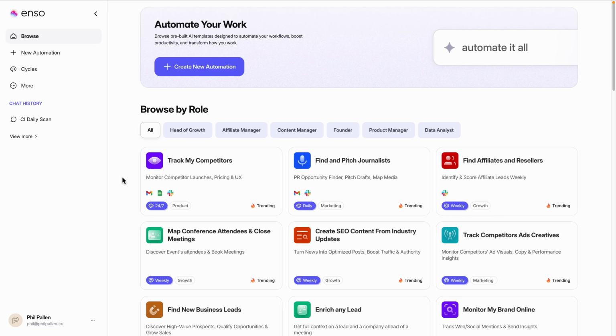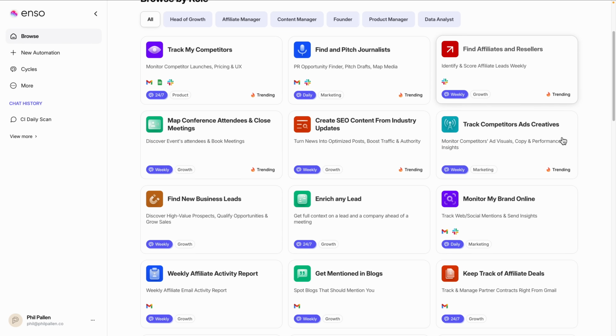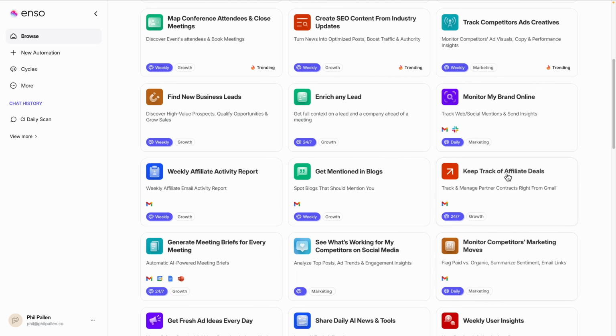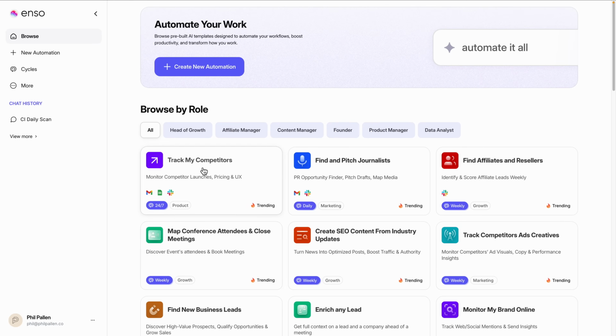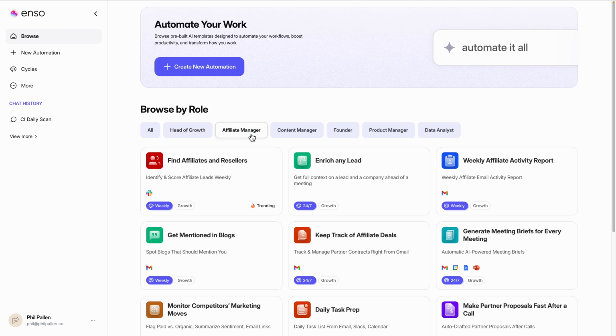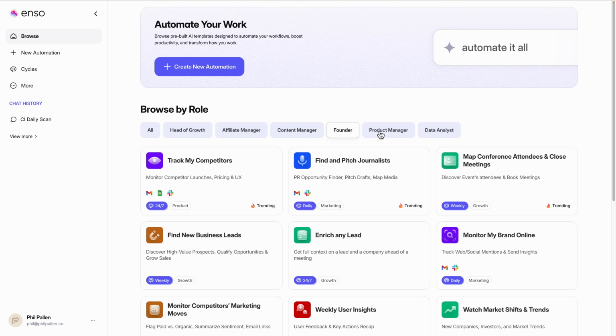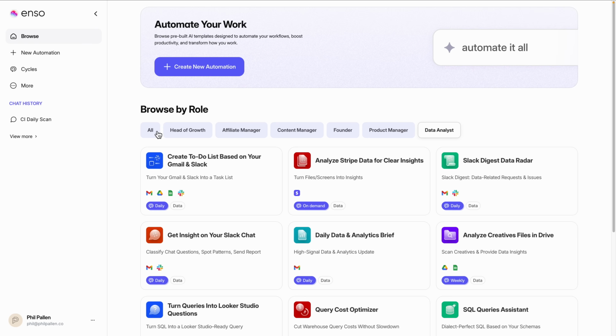Let's start with the template library. Before we build anything from scratch, I want to show you where most people begin. It's an easy way to get started and to see how Enso thinks. Here on the Enso homepage, you'll see templates organized by role and business function. Before I demo an automation, I just want to show you a few of my favorites. These, by the way, are the fastest way to understand what Enso can automate for you.